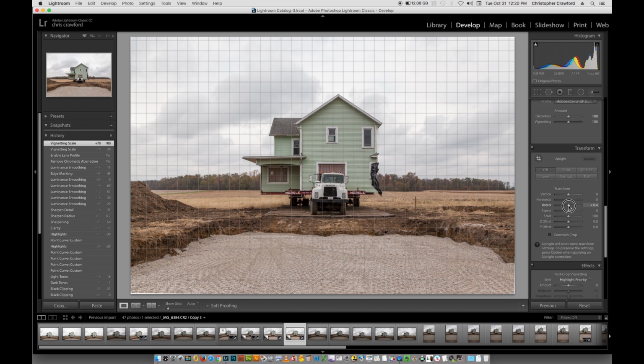Look at the grid, see how it works, and see if everything is straight. And it looks like it is. I can see the grid lines along the lines of the siding. And I think that looks really good.